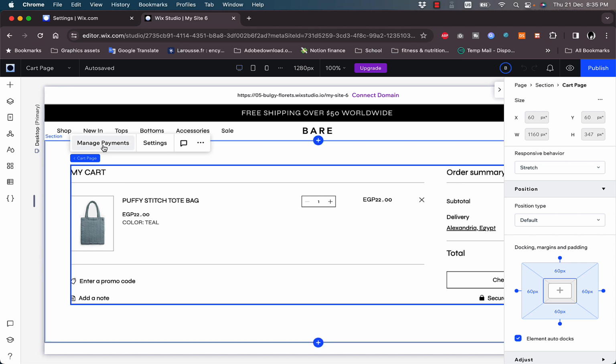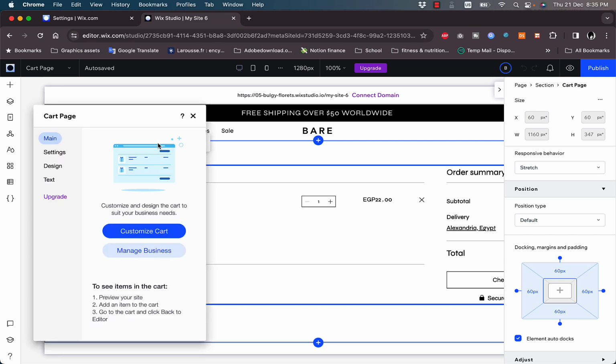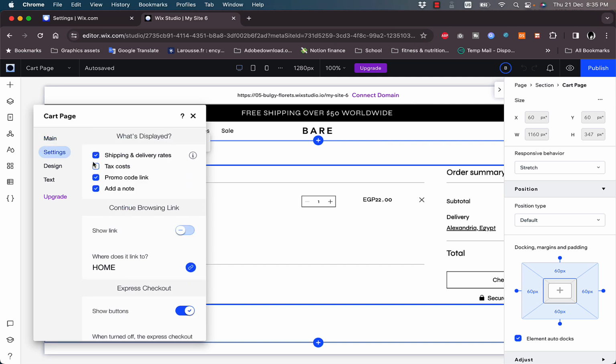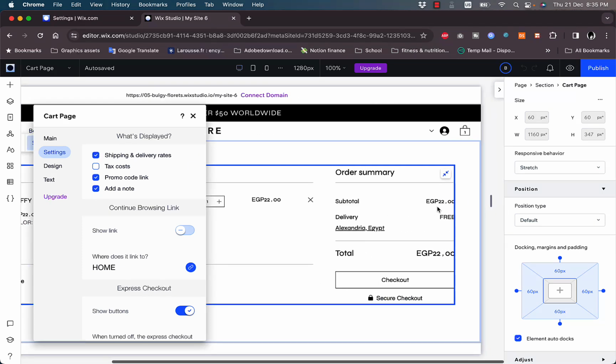Here I can click to manage payments from within this page, or I can click on settings here to go to the cart page settings. I have the main menu. I can manage the business or customize the cart. I want to customize the cart. So here I have show shipping and delivery rates. As you can see here, the shipping and delivery isn't shown. And once I click on it, it shows here, the delivery rate and the total.